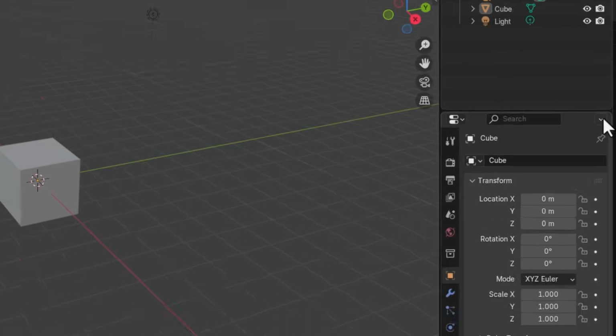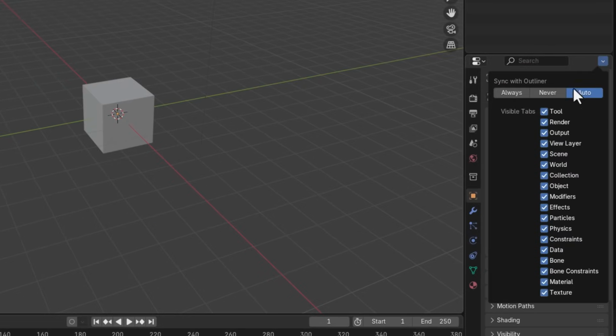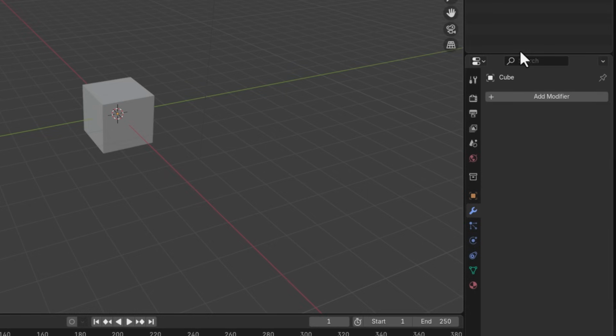Something else which is also impressive is right here within the properties section, you can now choose what you would like to have in sync with the properties. And this includes all of these buttons that we can turn on and turn off. So you can choose to turn on or turn off the render, the output, the view layer, scene, world, collection, object, and so on. And this makes it a bit easier for you to be able to customize the properties section and focus on what matters.